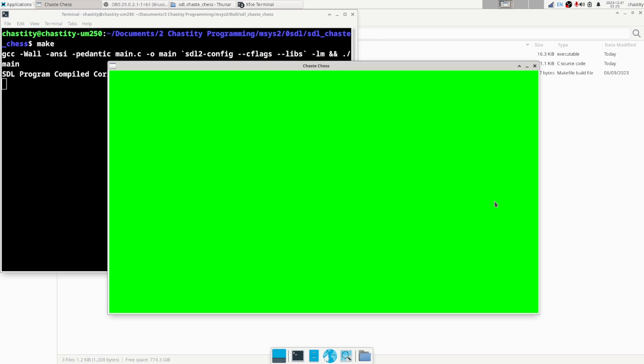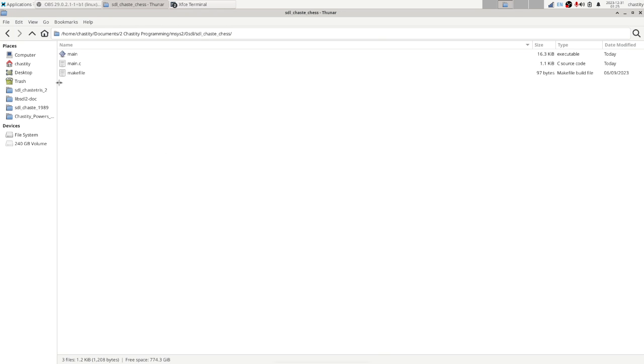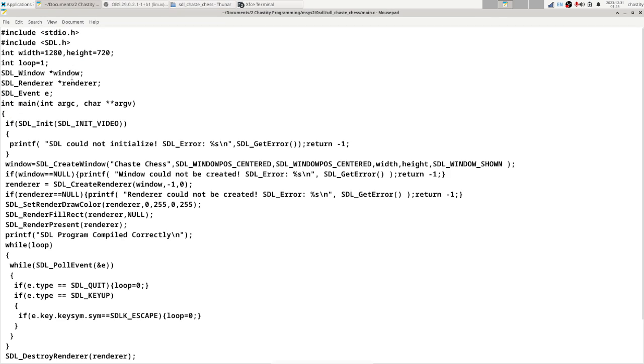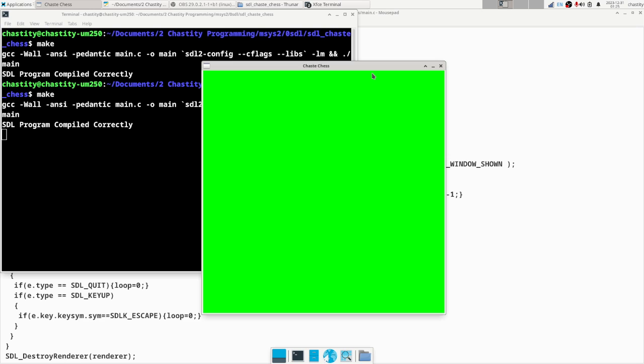But there are two problems. First of all, we don't want a green screen. We want a checkerboard. Second of all, the size needs to be a perfect square. So here's what we're going to do. We're going to first make it a perfect square. Let's change the width to be 720, just like the height. And then let's recompile. Now you'll see that it's a square, but we still have to create a checkerboard inside this.